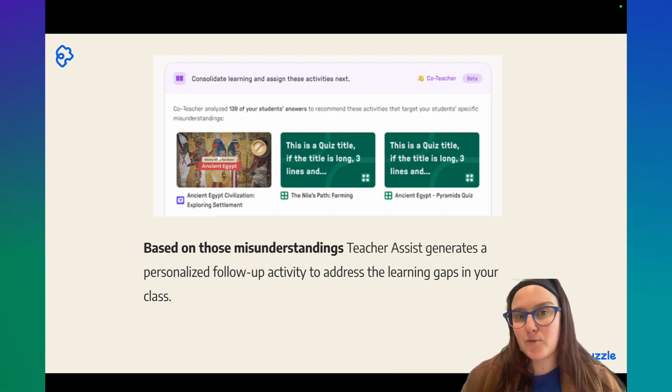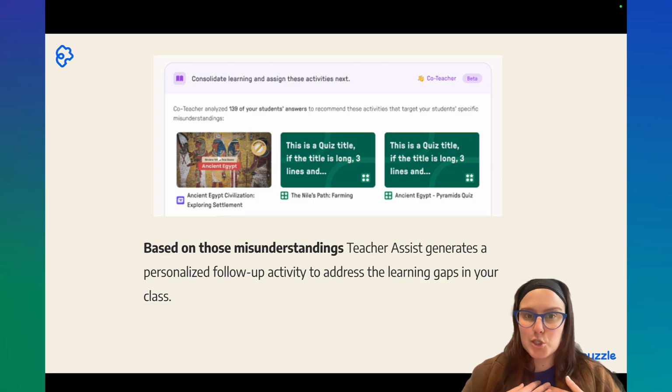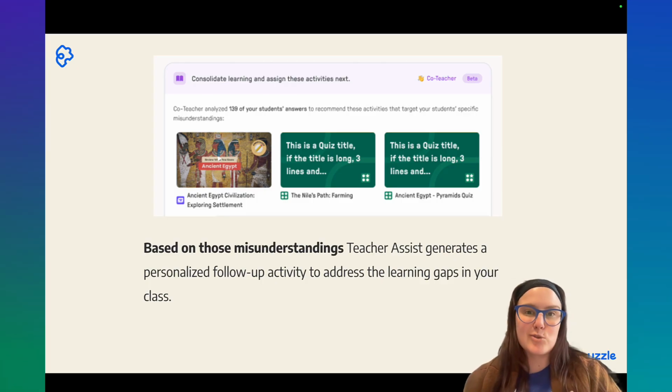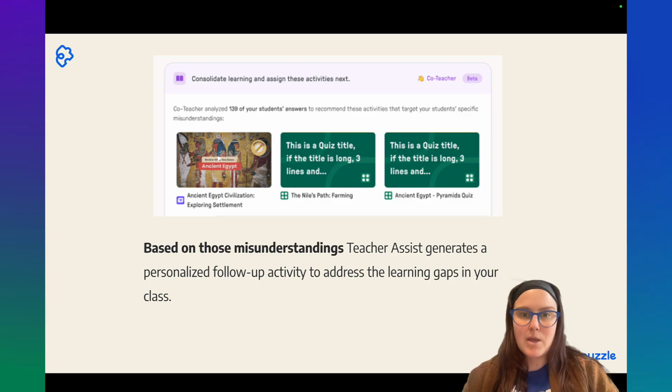What's coming next before the start of the school year are follow-up assignments. If as a teacher, I notice that my students need support with the geography of Egypt, Edpuzzle Teacher Assist will create 3 follow-up assignments for them. They might be docs, they might be a quiz, they might be slides. These follow-up assignments can allow me as a teacher to reteach to my class without having to scour the internet for hours and hours to find the perfect teaching tool.